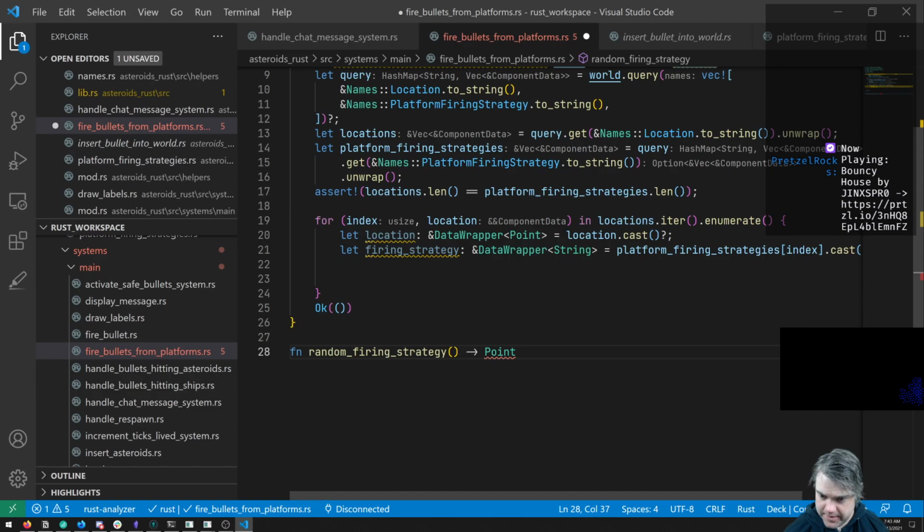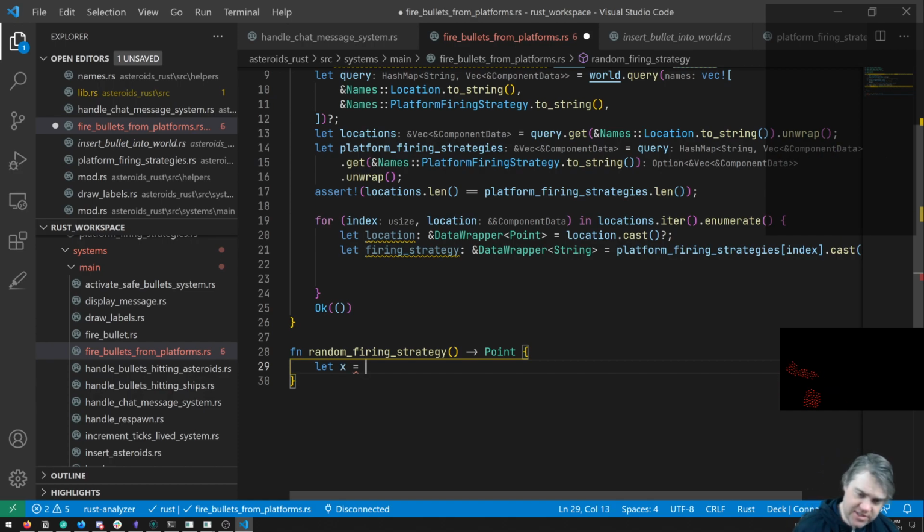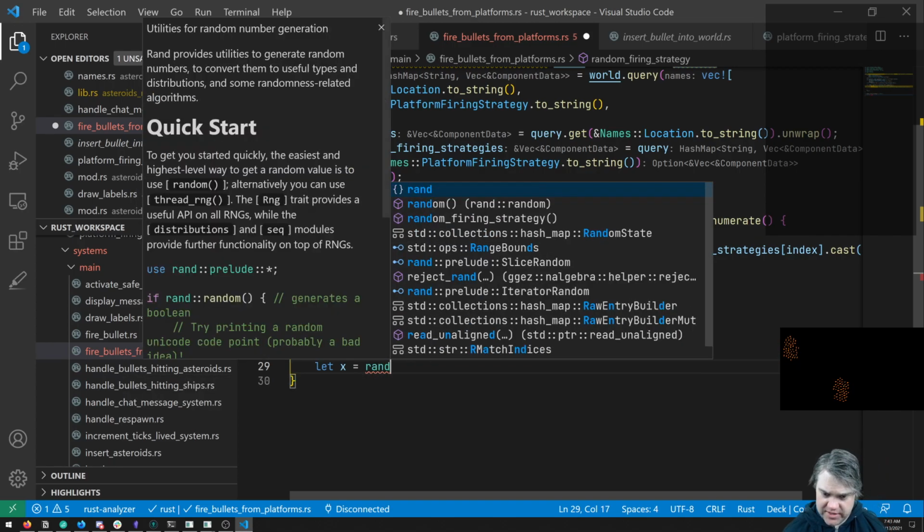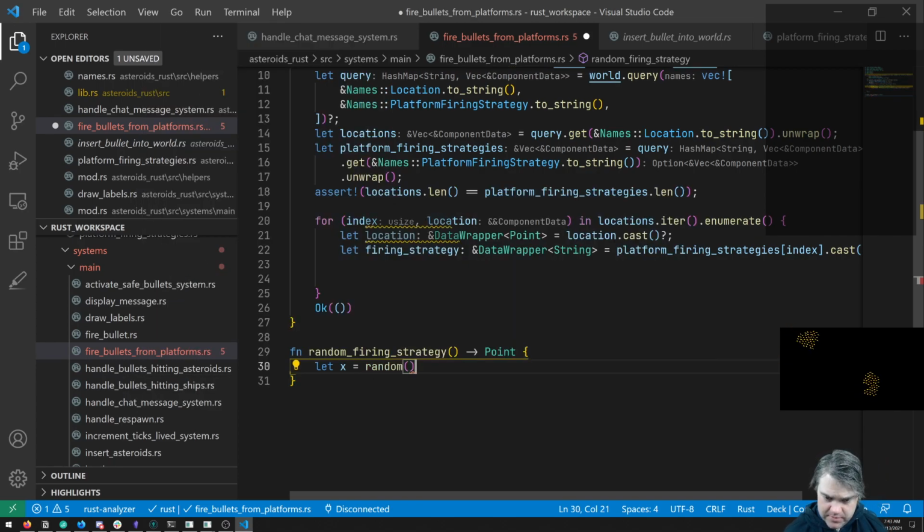I don't know if I need anything here, but we're going to return a point. This point is, well, it's going to be random, right? So we need a let x equals, do we need to do a gen range? I don't think so. I think we can just do a random. We do need to tell it to be an f32. And you can get y as well. So, okay, we have our x and a y.